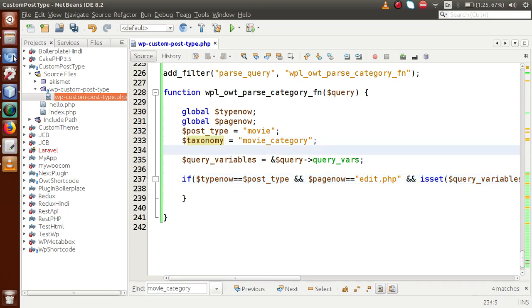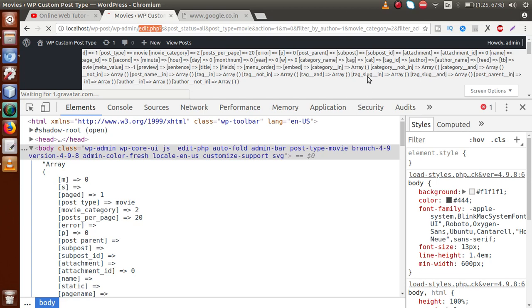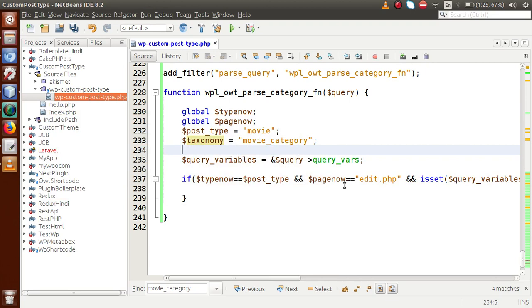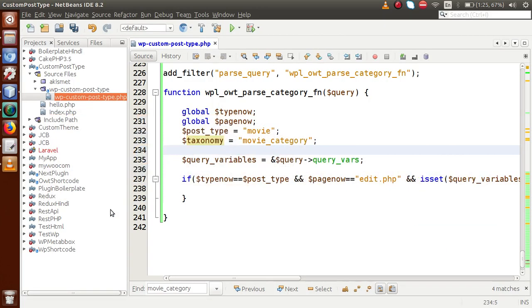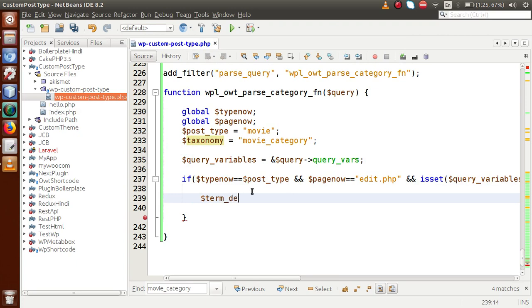Okay, and we want to fetch all the movie-related information according to this movie category. This is a term ID. So 2 means the movie category is something called 2, this is called the term ID. On the basis of this ID we want to fetch the term details.